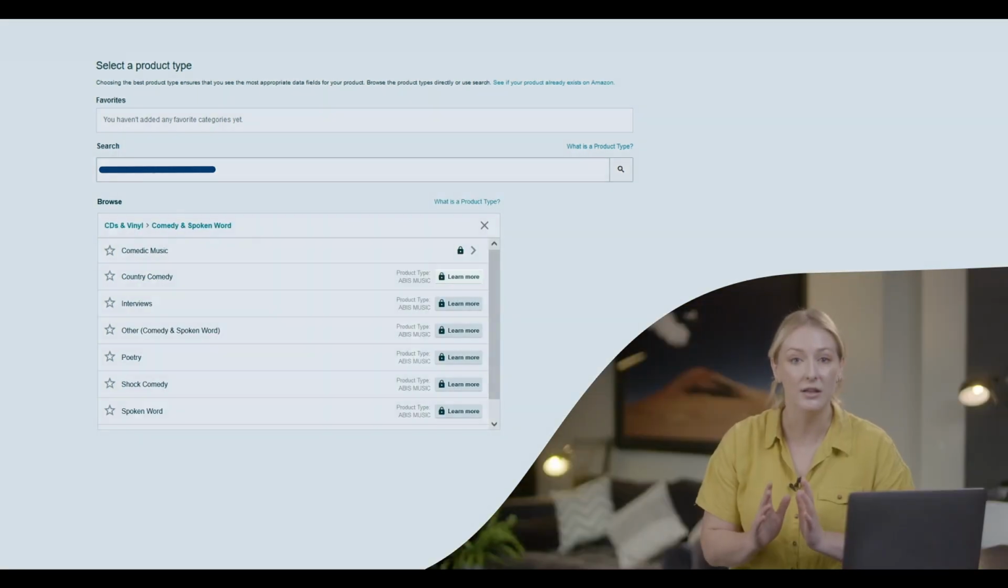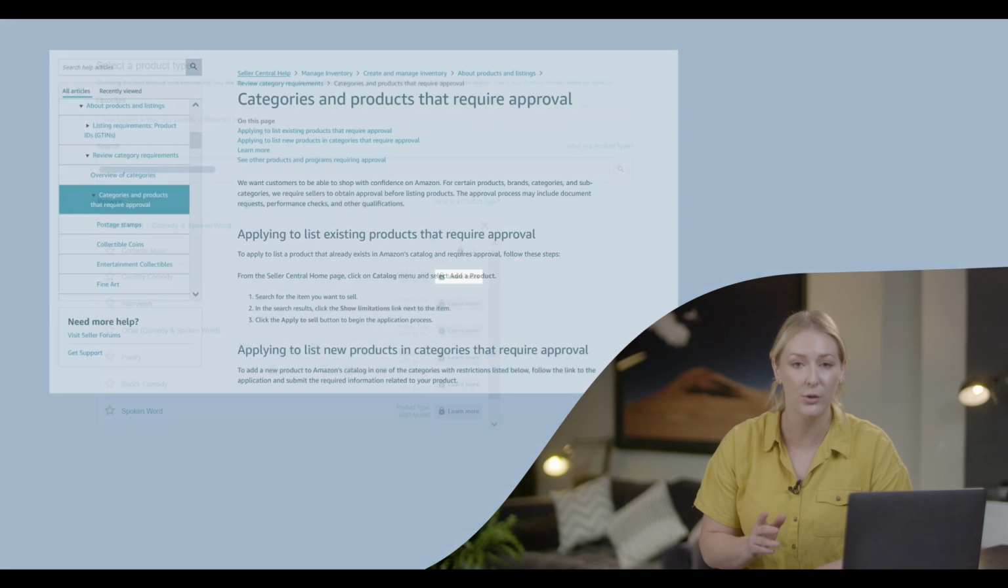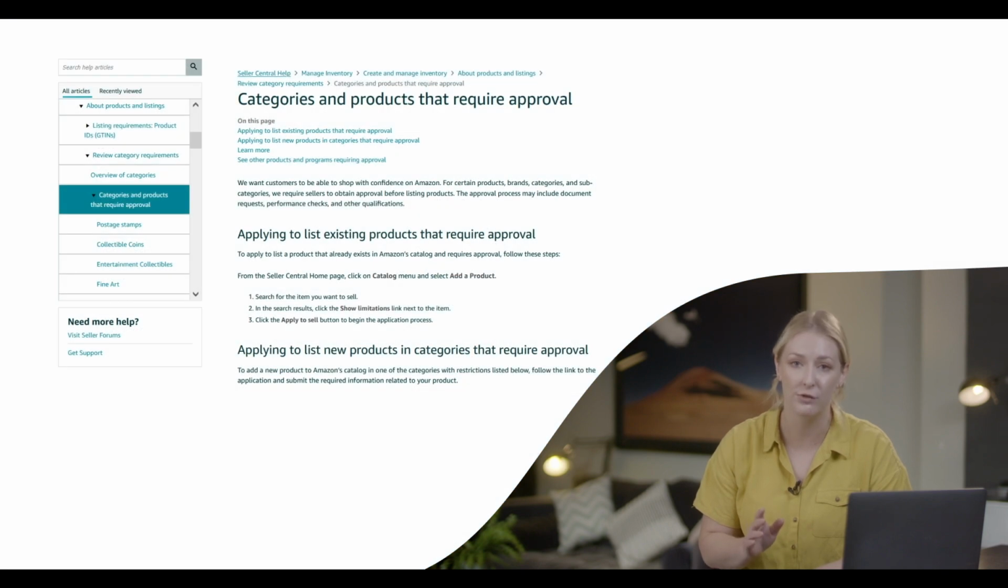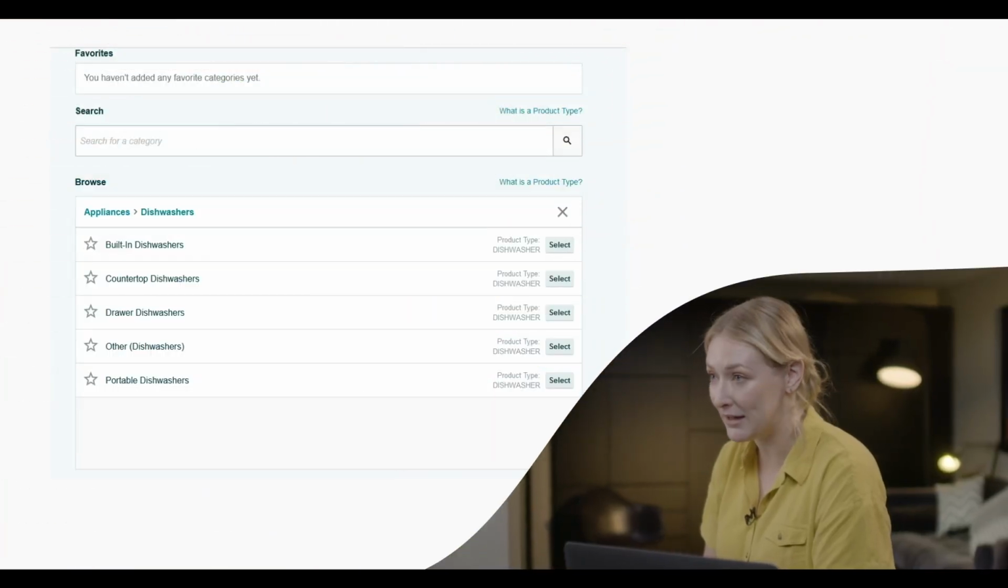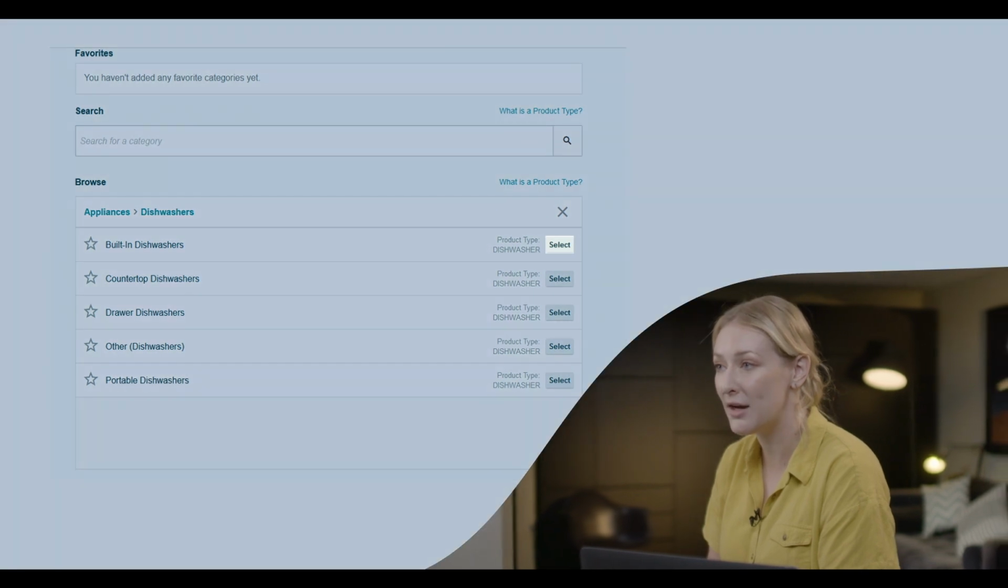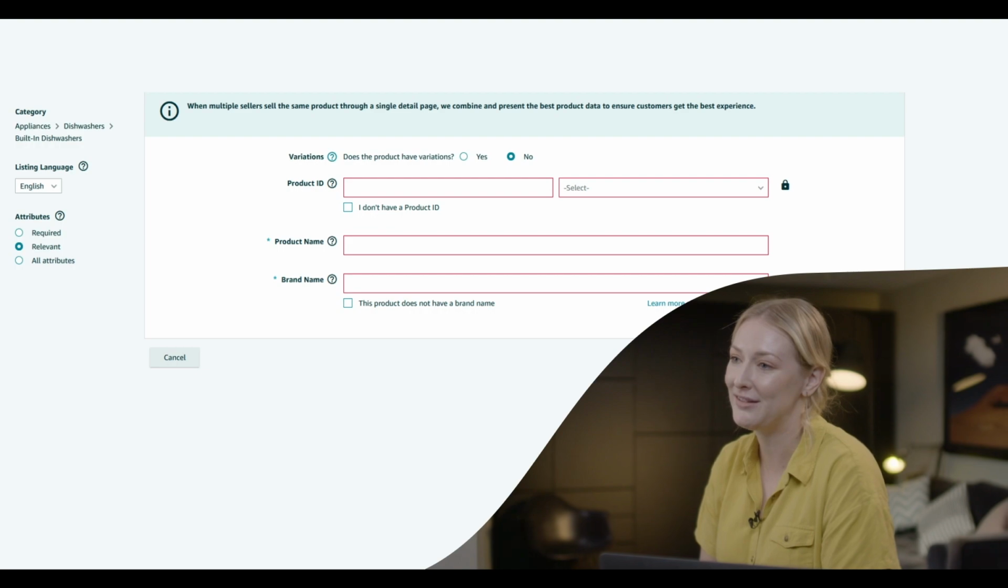If you see a Learn More button with a lock, your category requires approval. Click the button to review our categories and products that require approval help page, and then click the link to the appropriate selling application. We'll review your application, and if you're approved, you can continue the listing process. If you see a Select button while choosing a category for your product, click it to begin entering your product and offer information.